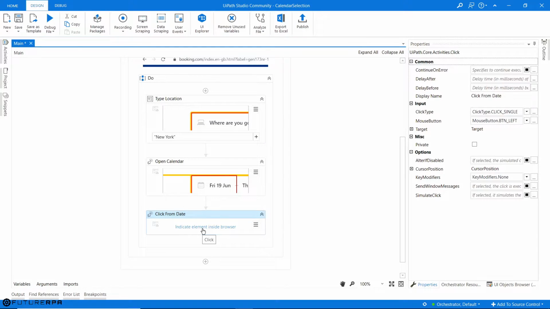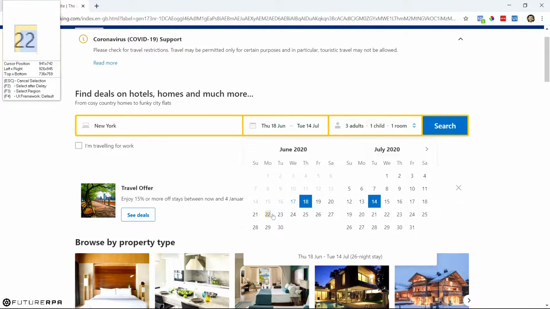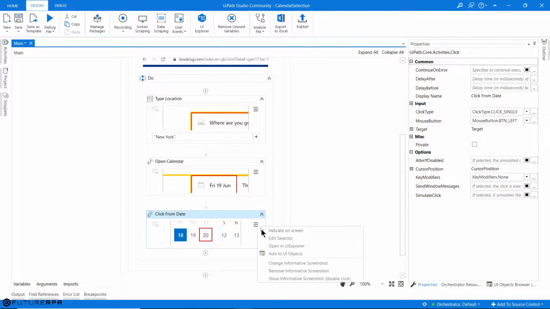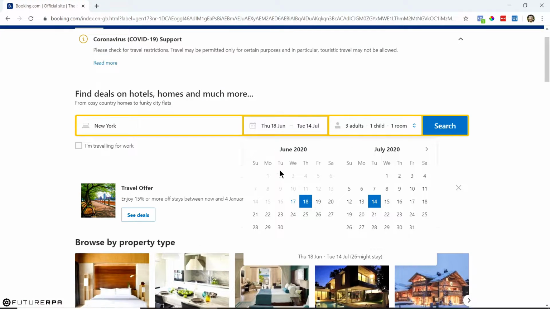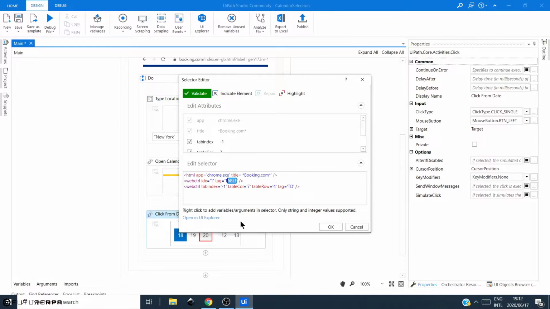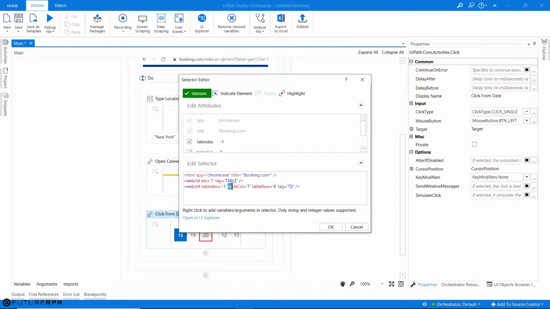So I'm going to click indicate element inside browser, and I'm just going to select a random one. Okay, let's go with the 20th. So you can see we can either select the number itself or the entire block. I'm going to select the entire block. All right, and let's come and edit the selector. So looking at the properties here, the tag is a table, all right? So that's the format of this calendar. This is recognized as a table with columns and rows, right? And that's what these properties over here represent. Table column 7, table row 4. Right, so column 7, row 4.